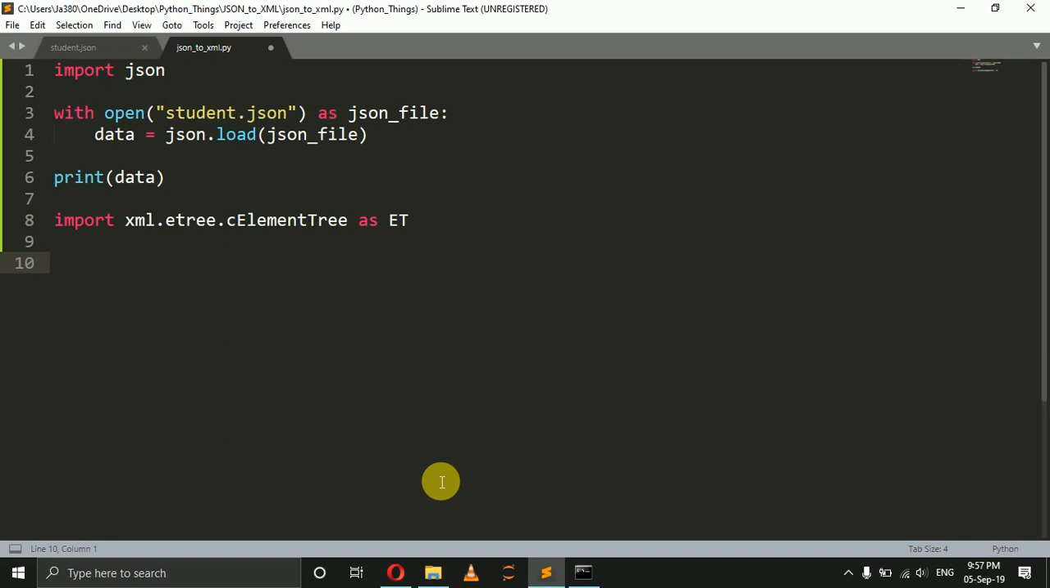Now first we are going to create a root element. An XML file should have a root element. If there is no root element, then it will act like an invalid XML file. So let's create a root: et.Element. These two things are not compulsory to be named root. You can give anything, like annotation, or whatever you want.